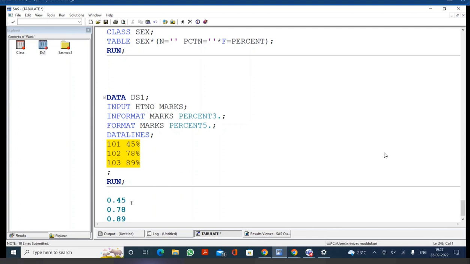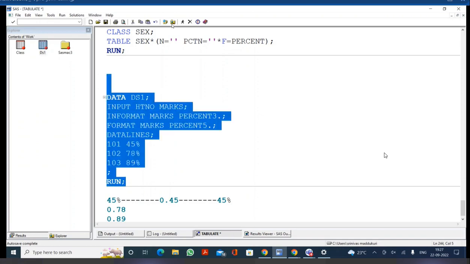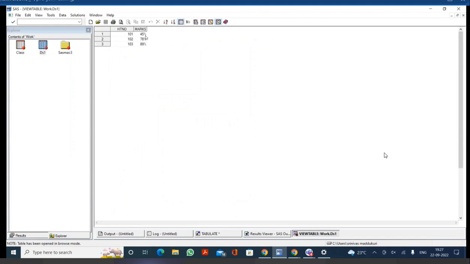Actually, in the raw data we have 45%. Now I use the informat and it became 0.45. Again, if I use the percent format, how will it be displayed? 45 will be displayed. Understand this one. Now see, if I execute the program, I am going to have it again with the percent. That means again it will multiply by 100. Now we'll get the percentage like this.